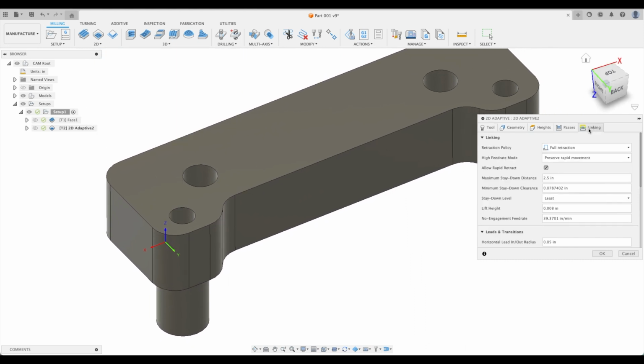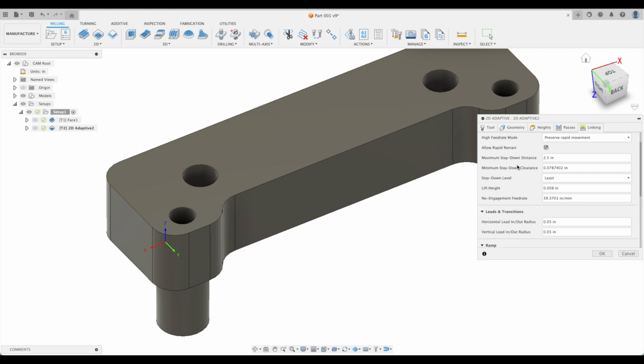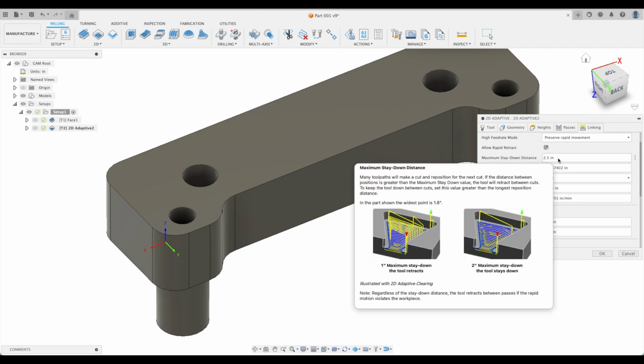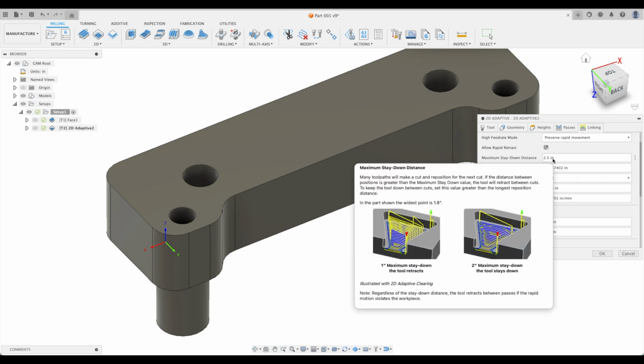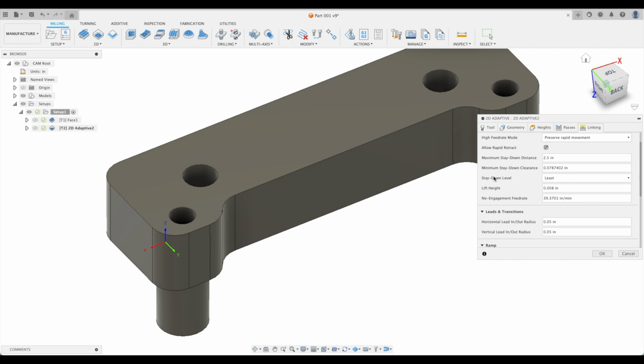We're going to go to linking. And for our retraction policy, we're not going to pick full retraction. We're going to go minimum retraction. Great. And stay down level. So the maximum stay down distance, if you hover over it, it's just saying if the tool needs to travel more than this amount, it's going to do a full retract. But if it's less than this amount that it needs to travel to its next cut, it's going to stay at the minimum stay down level. So the stay down level here, let's show you what 50% looks like.